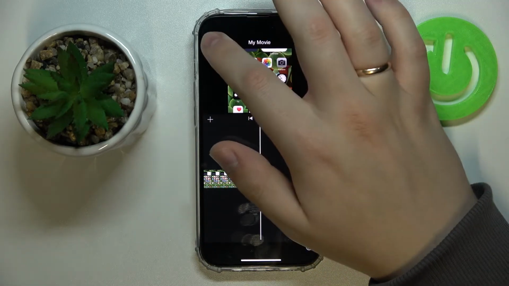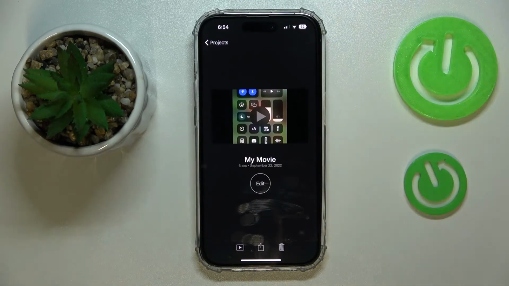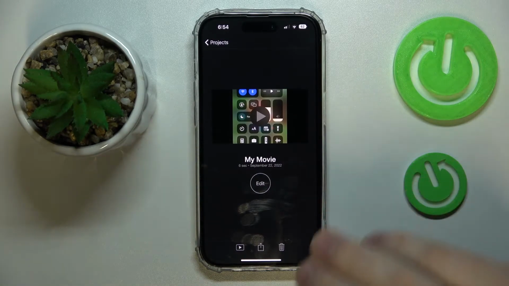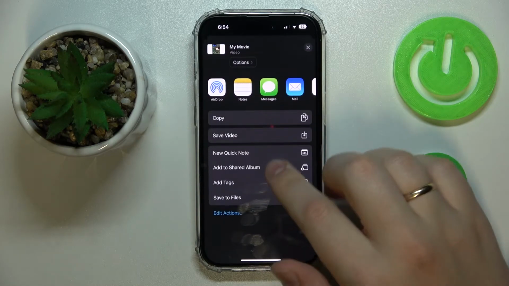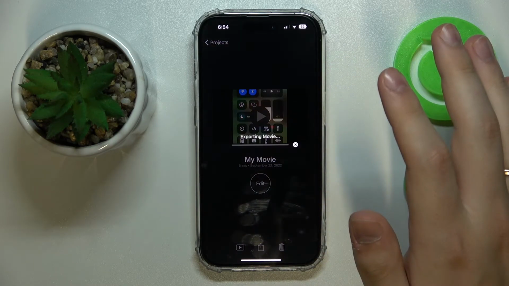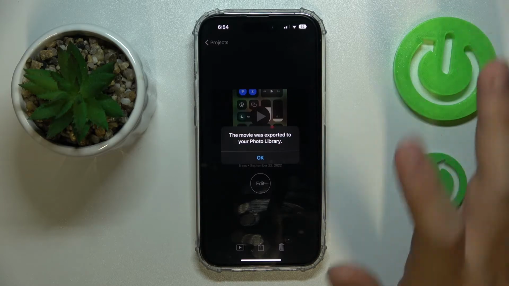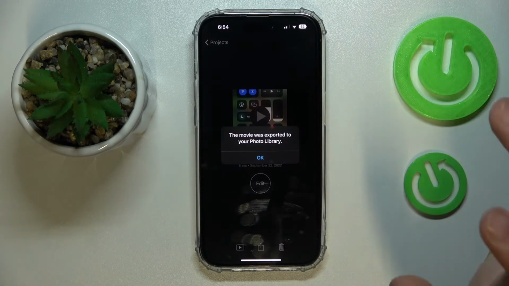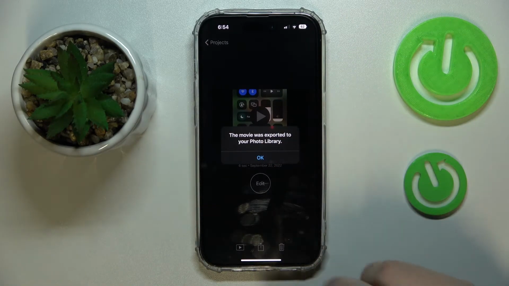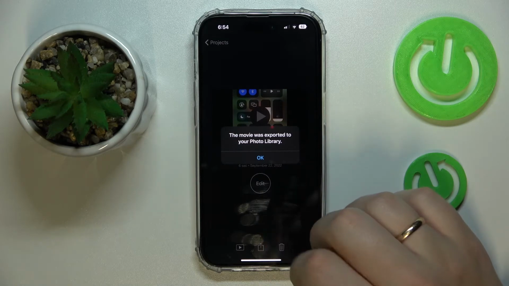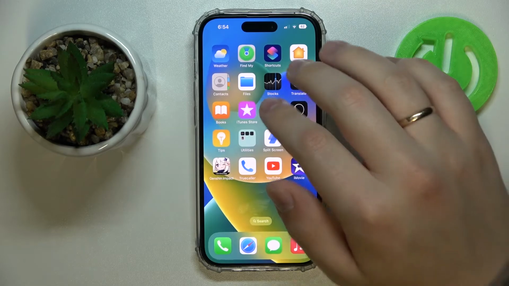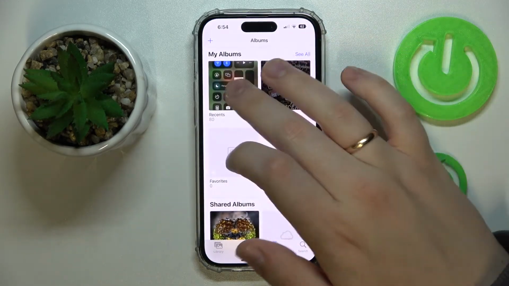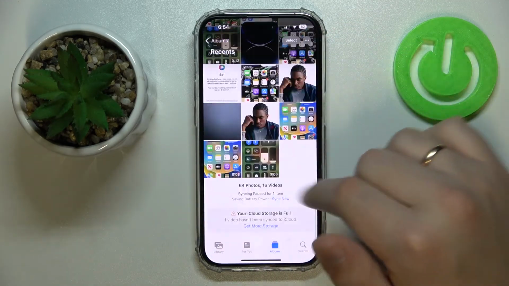Alrighty, next you gotta tap on this done button if you would like to save this little movie you just created. After that, at the bottom tap on the share icon, save video, and as you can see this little dialog window says that this particular video has been successfully exported, therefore saved to your photo library. And now you'll be able to enter the gallery and find it at your recents section.